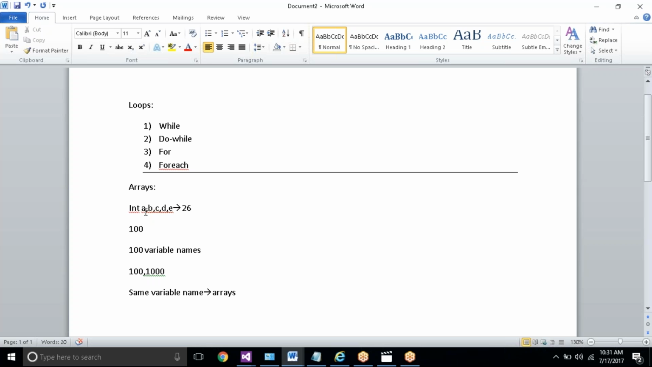Clear? Now, listen here, we'll see the syntax. Suppose the example, int a is equal to new int of 5. Now, what is the name of the array? A. It will store how many values? 5. All the values of type what? Int. Now, I want to store 15 values.